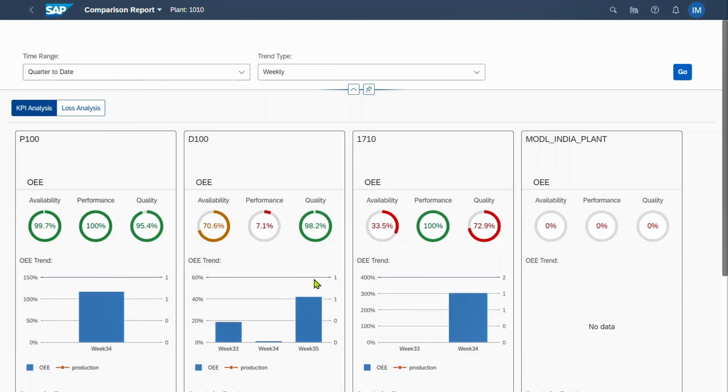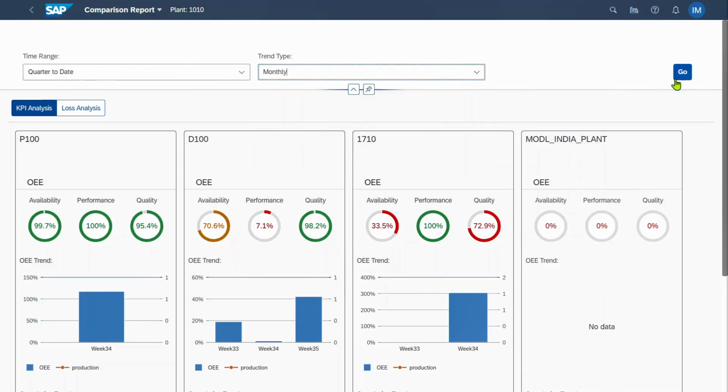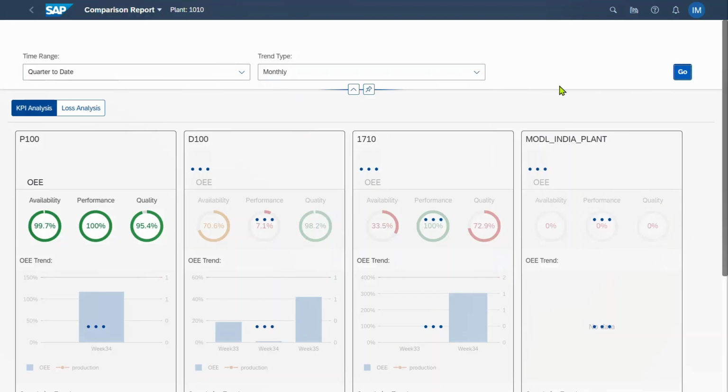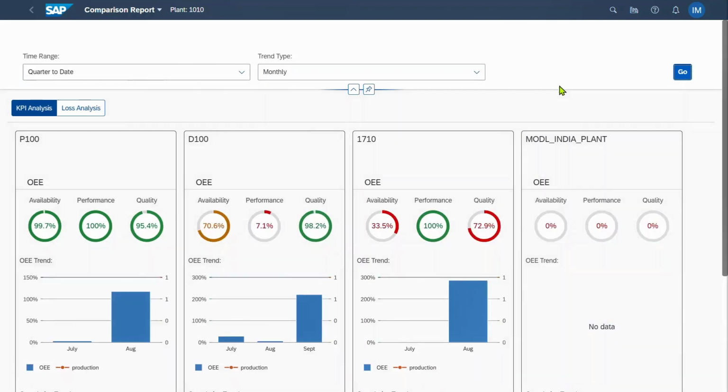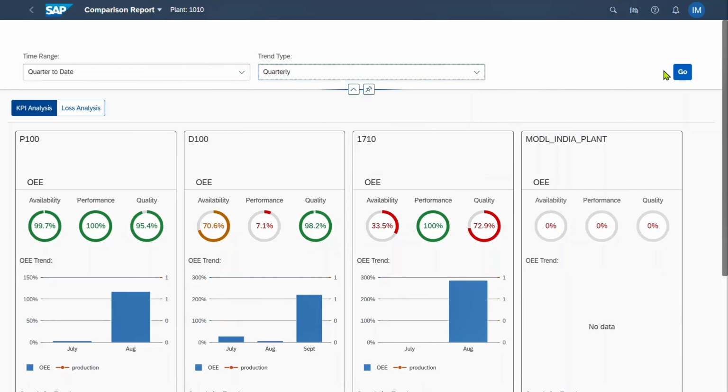And the other 3, you can see the values of availability, performance and quality against the 3 plants. We're looking at week by week, and I can change that to a month. And you can see the values of the P100 plant doing better than the other 2. And then, of course, change the range accordingly for the other elements.